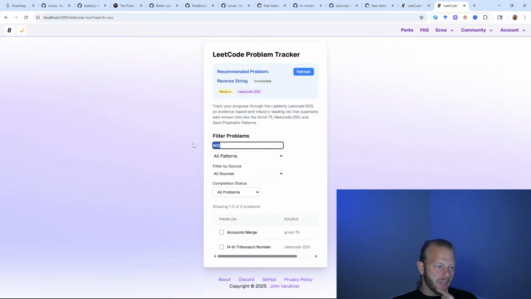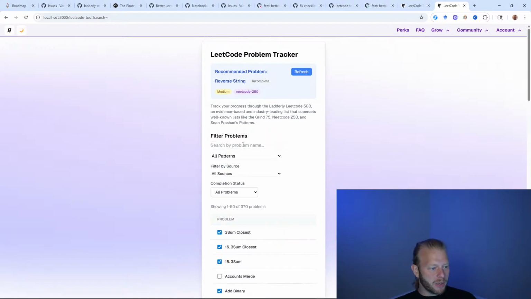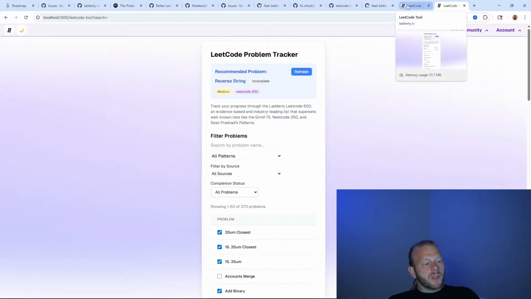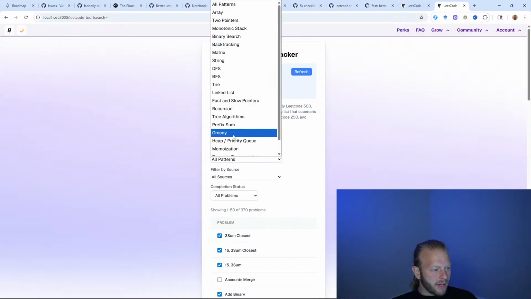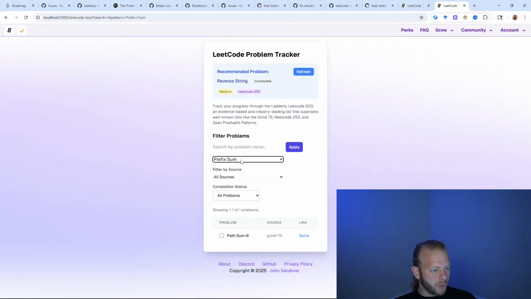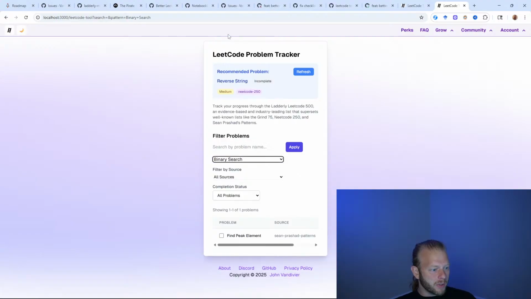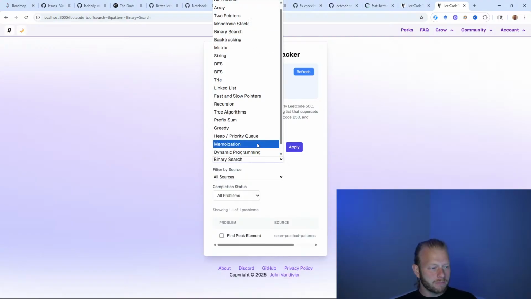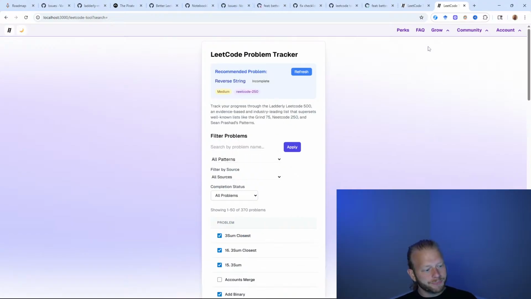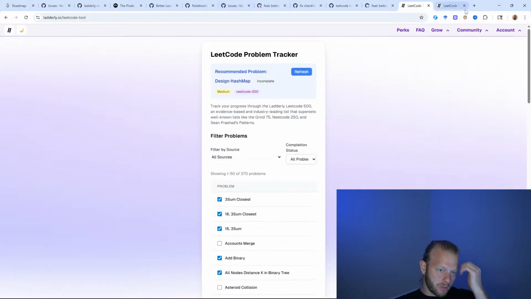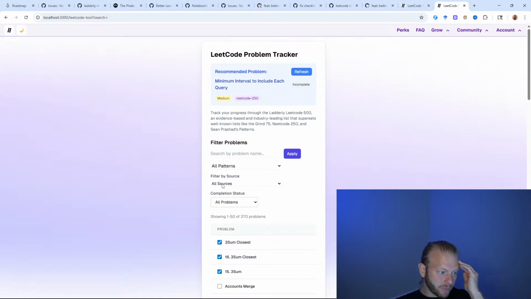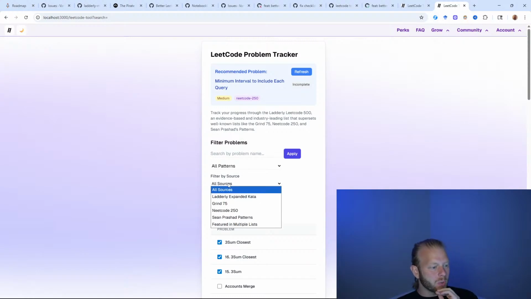But this is not super clear. I want to give it a label. Search by a problem. I guess that's clear enough. Search by a problem name. All patterns here, I can pick prefix sum, cool. I can pick try, nice. I can pick binary search. So this is another feature, filtering by the pattern, which is absent on production, but it's here. Filter by sources.